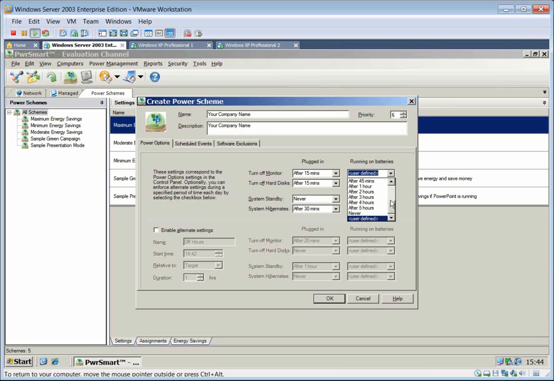So with running on batteries, I tend to set that at about half of what I've got configured for when it's plugged into the mains. So set that to 15 minutes. So if I deploy this now, it's like a group policy object. It will go off and set those settings. But I want to be a little bit more dynamic than that. So what I'm going to do is enable alternate settings.